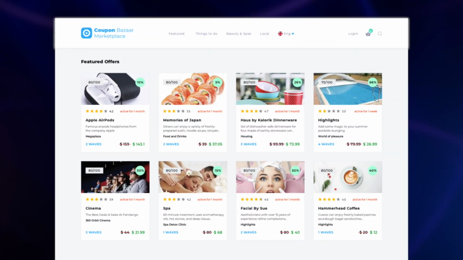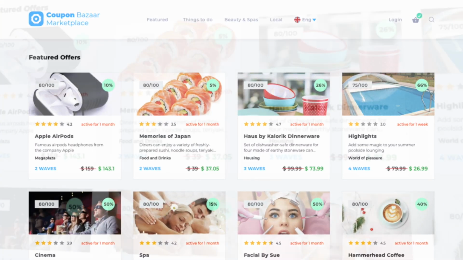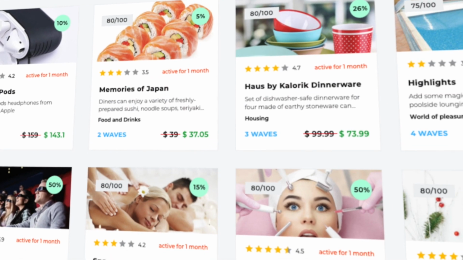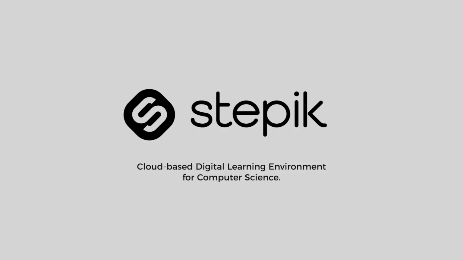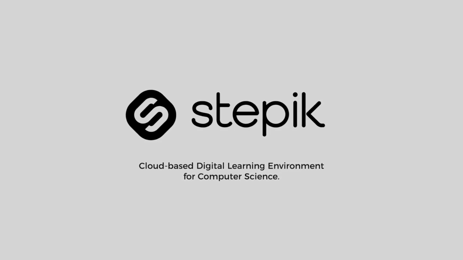Also, to make the course as close to the real-world environment as possible, throughout the duration, participants will work on developing a large dApp project called Coupon Bazaar, an online service for coupons and coupon auctions. The course is being conducted through stepik.org, and you can easily sign up for the course by registering with the link I have provided in the description.